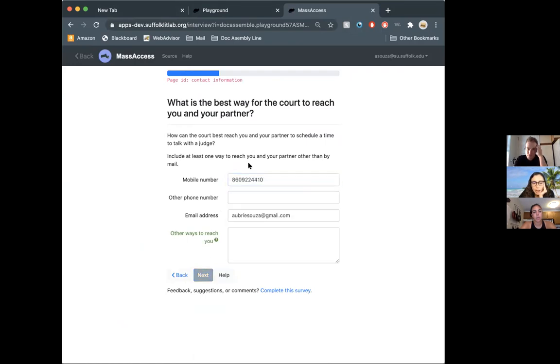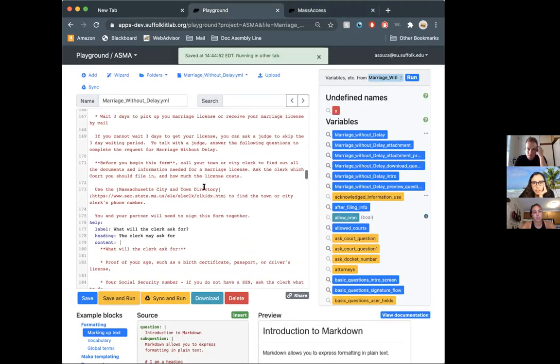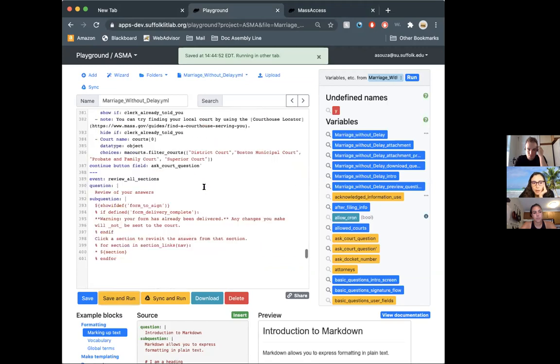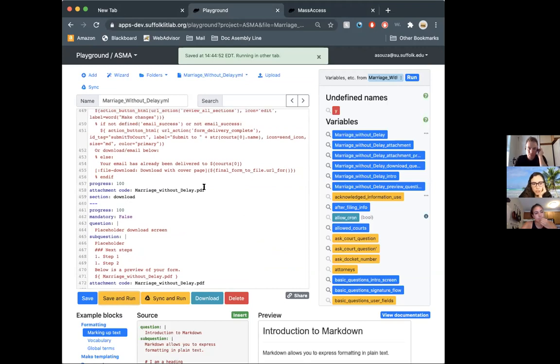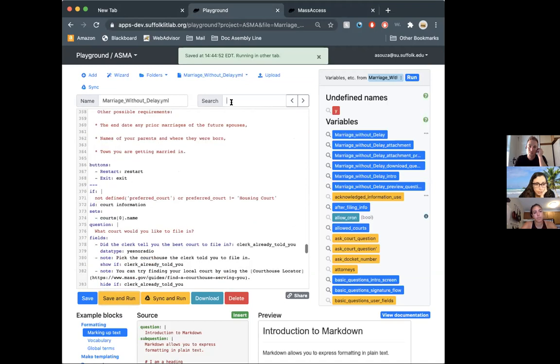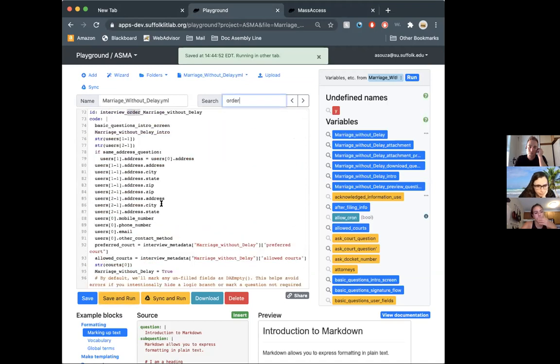Go back to your playground because I do have to do that step. All right, interview order. I think you just have to add right above where it says download. You're definitely going to have download already in your interview order, right? Is this your interview order? No. Okay. Your order block.